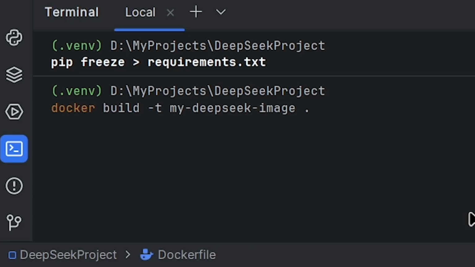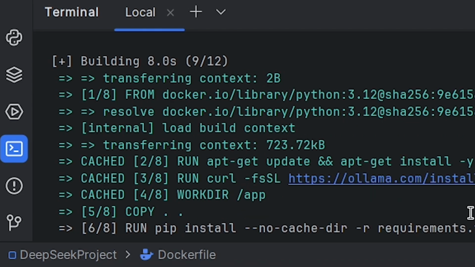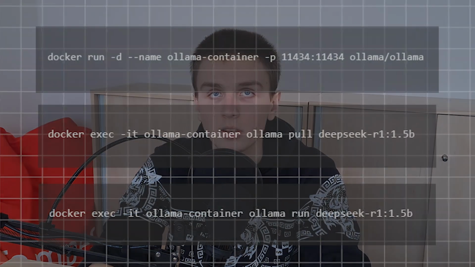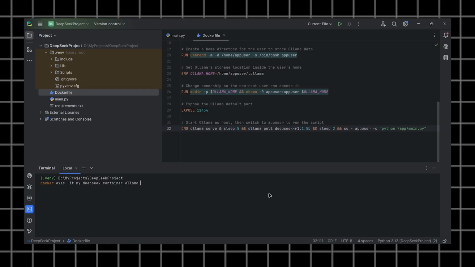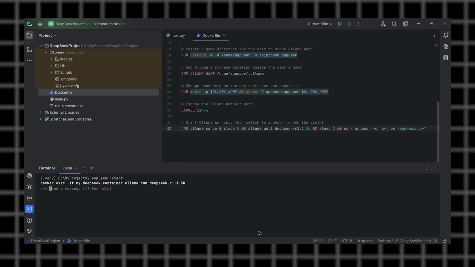And now just build your custom image with the docker build command. After building is done, you can run your Docker container and test it with commands you've used before. And that's it. Now you have a self-contained AI setup running locally. No cloud servers, no external dependencies.